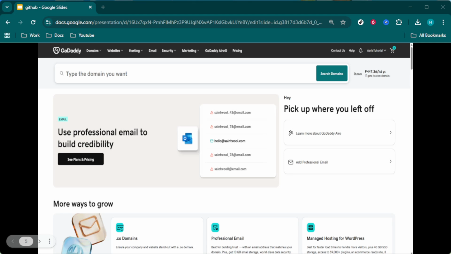In today's video, I'm going to teach you how to connect your GoDaddy domain to your GitHub Pages site step by step. If you've ever wanted to launch your personal or professional website using GitHub Pages but are unsure how to link it to a custom domain you purchased from GoDaddy, you're in the right place. This process is straightforward once you know the steps, and I'm here to guide you through it.